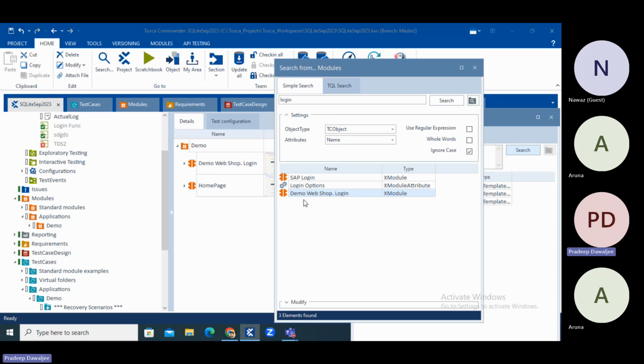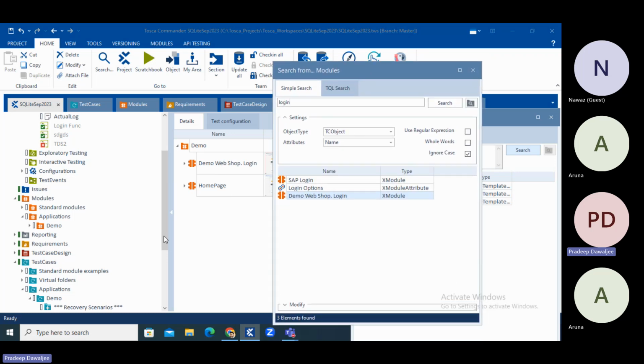Where do you want to do Control F? In a generic scenario, if you want to find anything on a web page or somewhere else, you do Control F. But here, if you want to find something, you have to come to this search window only. We don't have a general Control F option in Tosca to find any specific elements. Okay, got it.